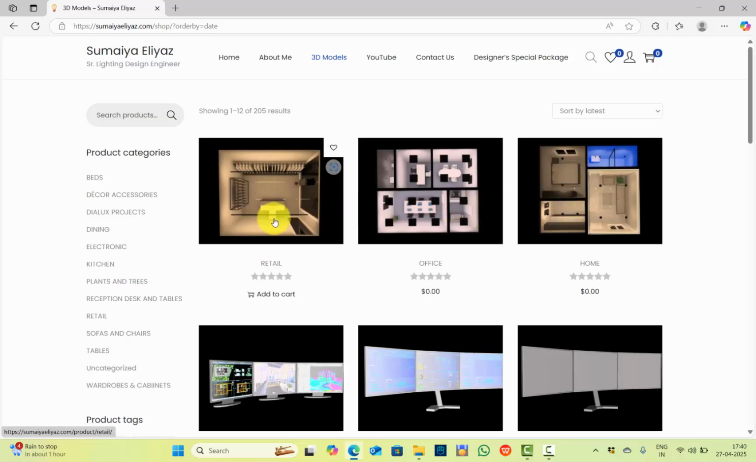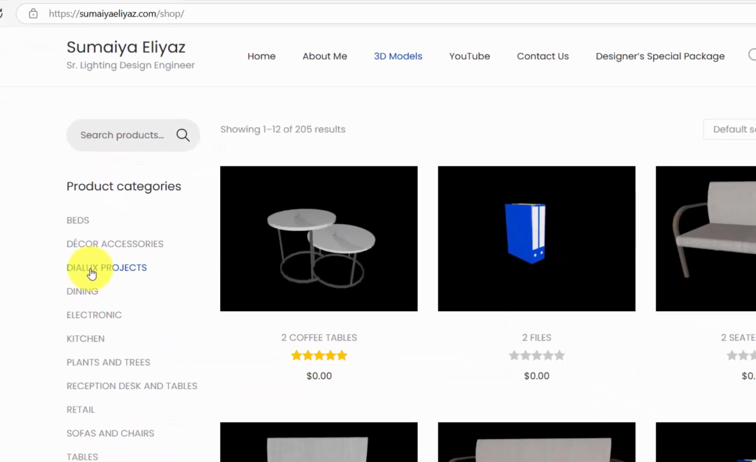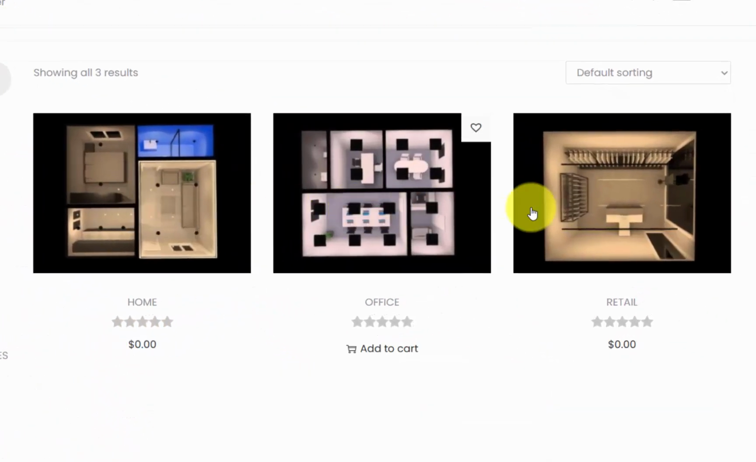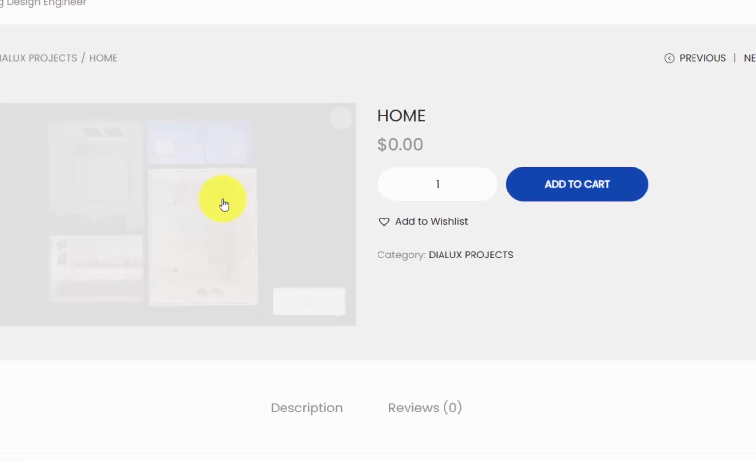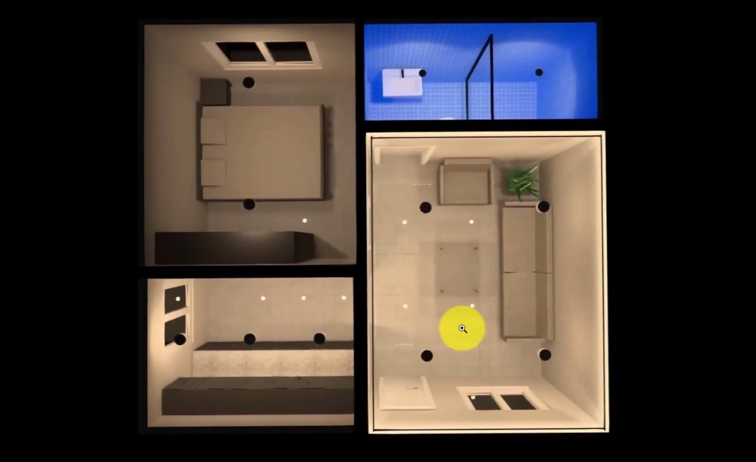Since we will be launching 3D models every month, if you sort by latest, maybe new 3D models will be appearing here. So you can directly go here, 3D models. Under this product categories, you have Dialux projects, and currently we have these 3 projects: home, office, and retail. If you click on this one, you can see an image which shows a preview of the Dialux files. We have kept the top view so it's fully visible.